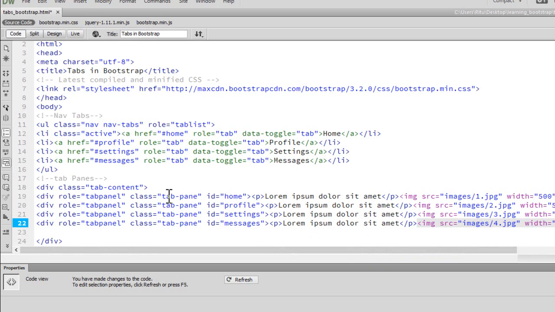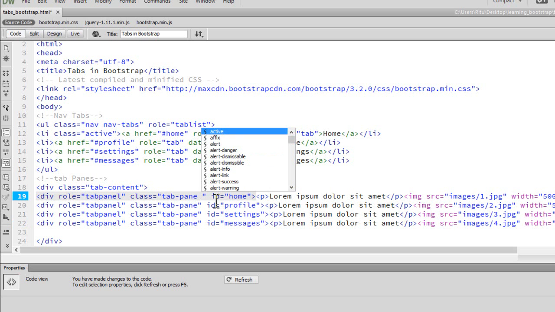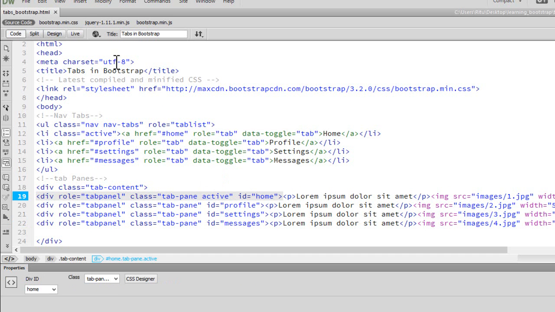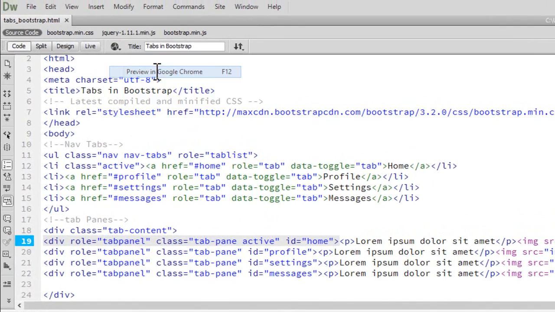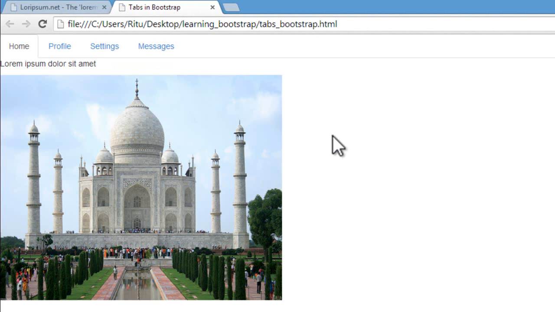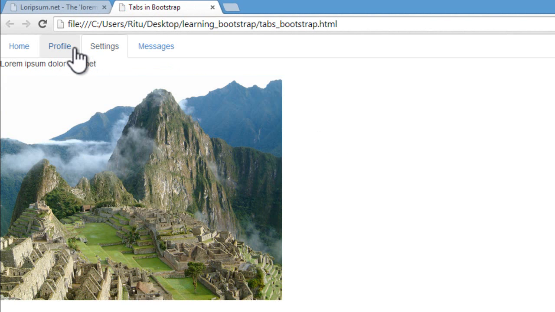Now to the first div, I want to add one more class with this tab-pane: active. Now let's preview our web page. See, this is what I have, some content and the image on all of the four tabs.